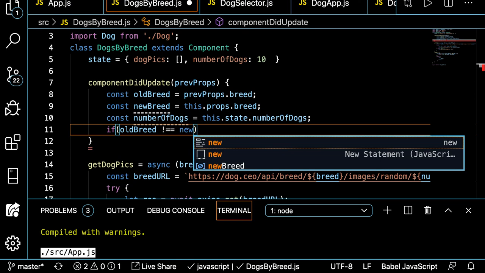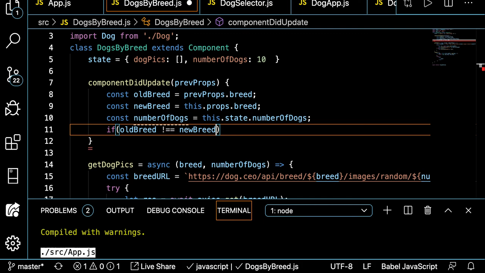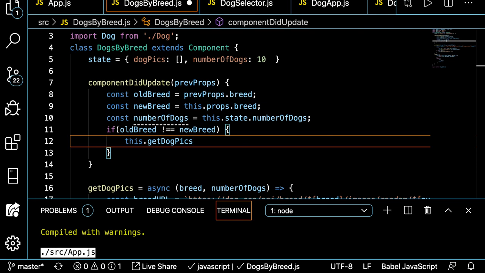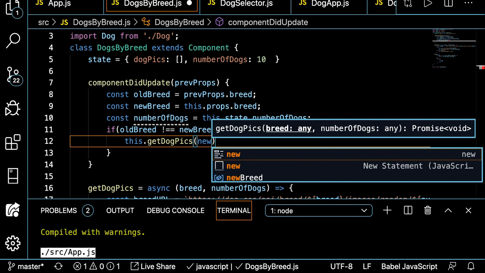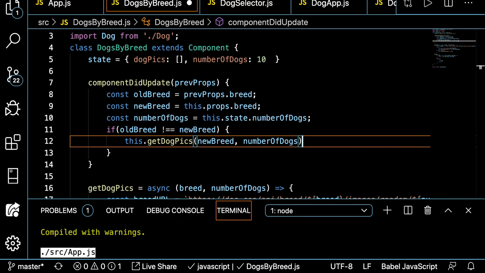So if there's been a change in this specific prop, because I could pass other props, and I don't care if those have changed for this case scenario. But in the event that my old breed is not the same as my new breed, I'm going to write this.getDogPics, and I'm going to pass in my new breed and my number of dogs, because that's what we said we were going to pass in.